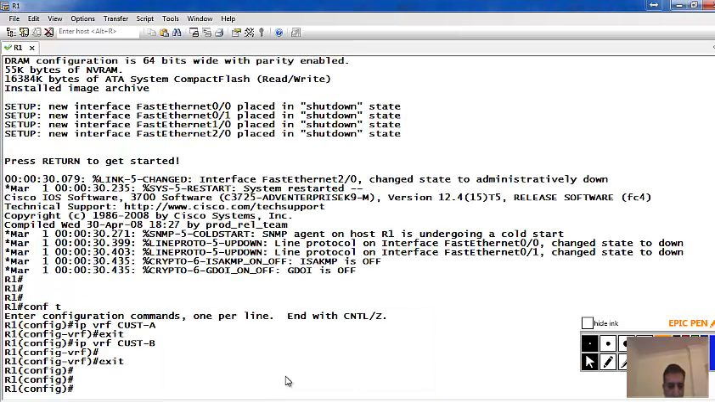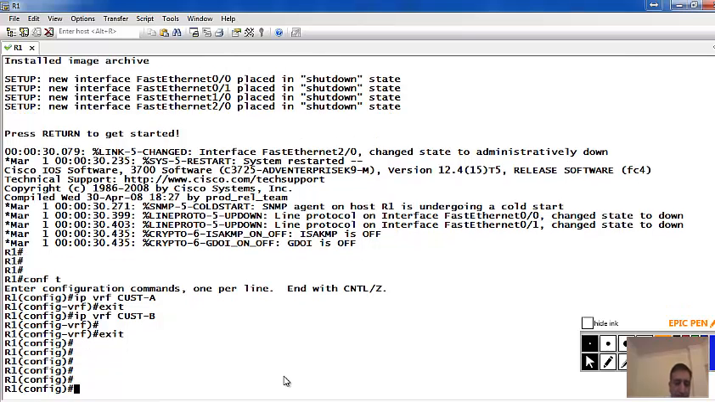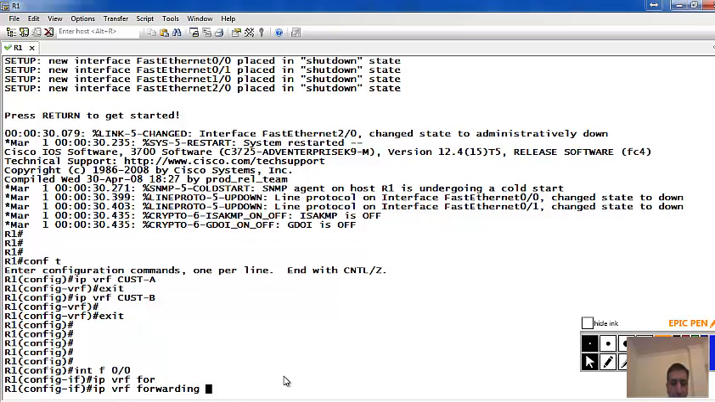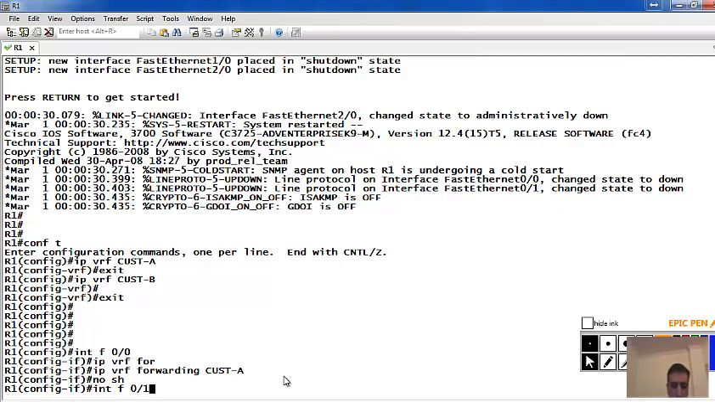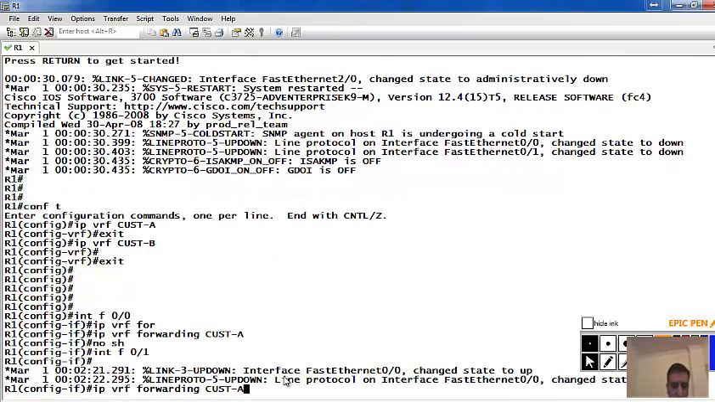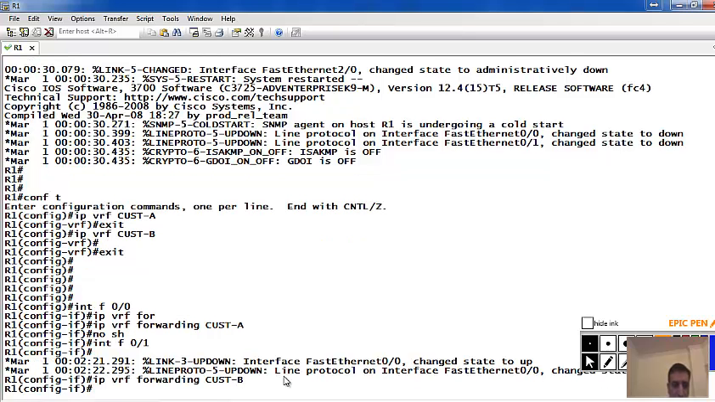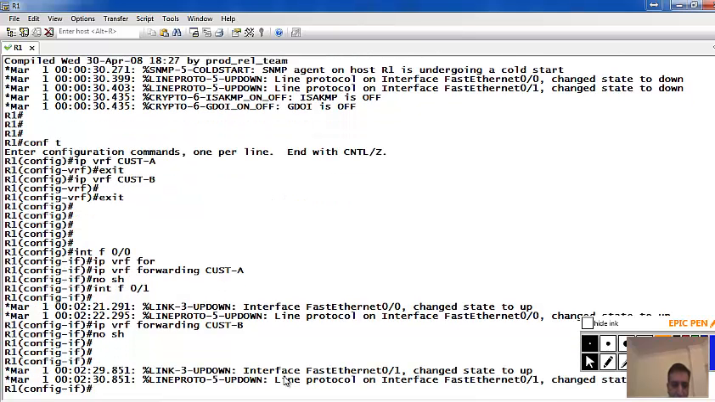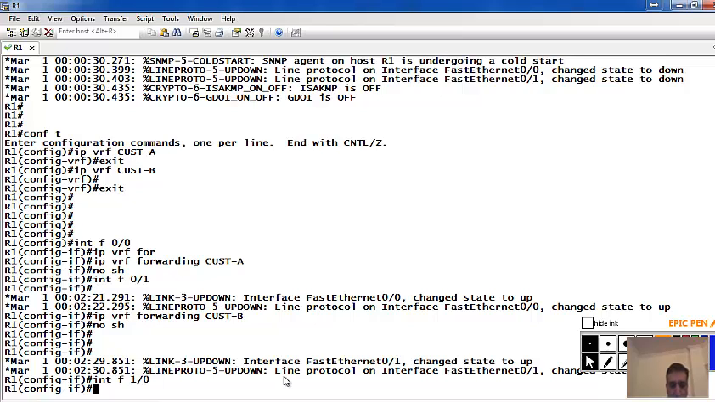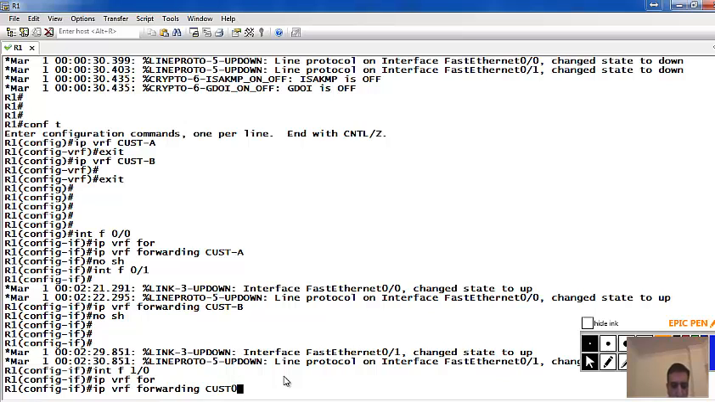So on router 1, I've created my VRFs. That was the first thing to do. The next thing is to put the interfaces into the appropriate VRFs. F0/0, IP VRF forwarding cust A, no shut. F0/1, IP VRF forwarding cust B, no shut. That takes care of those two interfaces as part of the links between R1 and R2, in the appropriate VRFs. And now the links between R1 towards your customer router, IP VRF forwarding cust A.